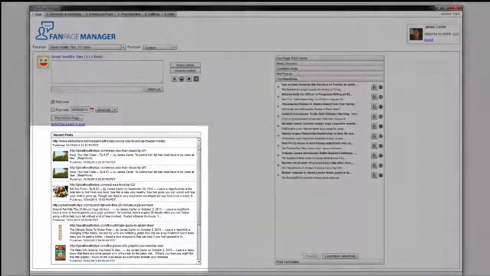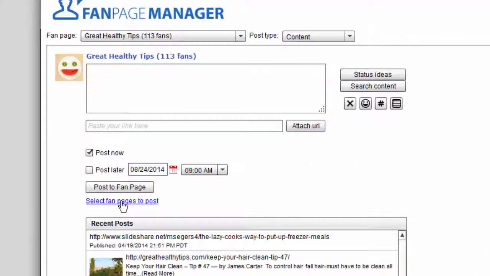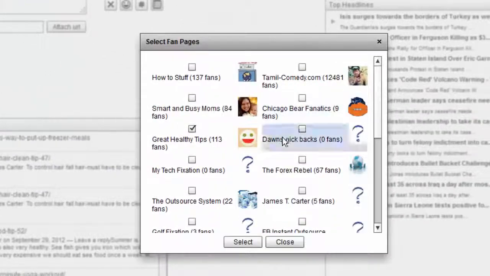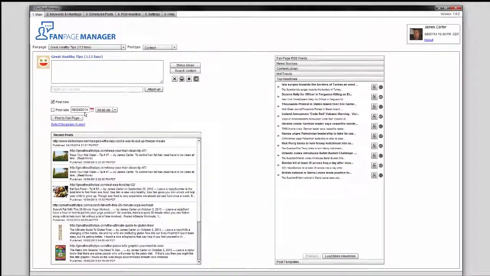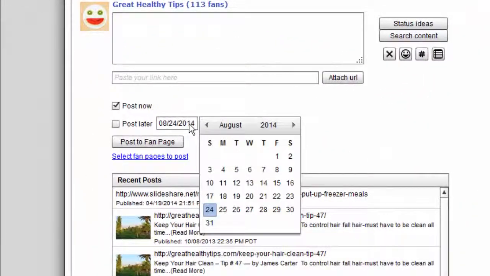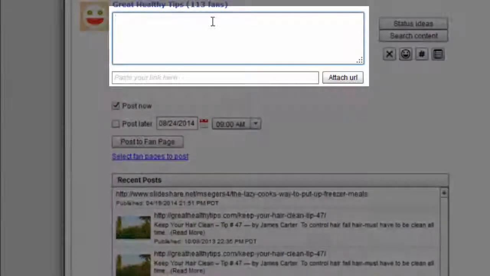Before I get to that, over here is where you can see all the recent posts of a particular fan page. If you want to post to more than one fan page, you can select which fan pages to post to, check them in here, and then make your post. For scheduling your post, you can choose the option right in here to select the date and time. And finally, as you probably already guessed, this is where you put the text for your post that you're going to send to any fan page that you own. Any link that you want to include, you put in right there.